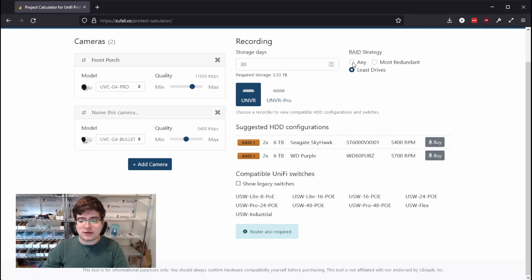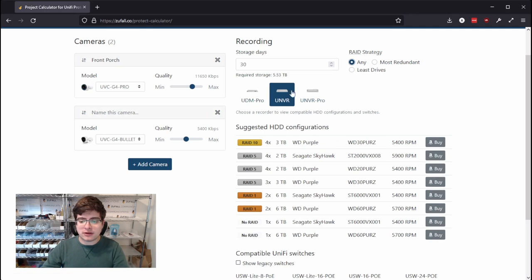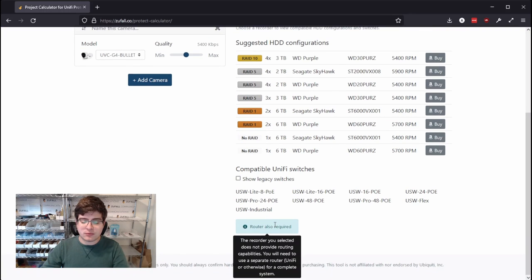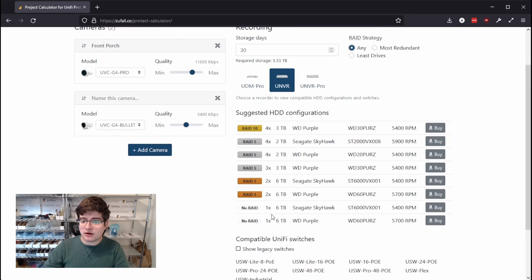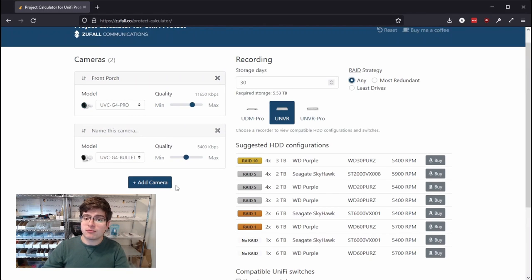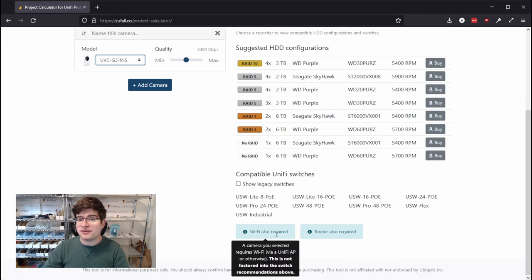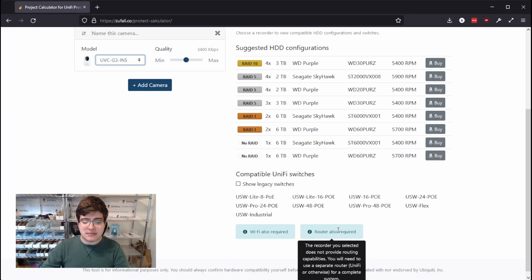Because we are not using the UDM Pro here, we're using the UNVR, it's also letting us know that we will need a router because the UNVR or UNVR Pro does not have routing capabilities. Additionally, if I switch this to a G3 Instant, you can see it's now telling us we also need to add Wi-Fi to our system. This calculator doesn't recommend routers or Wi-Fi. That's sort of up to you to decide.